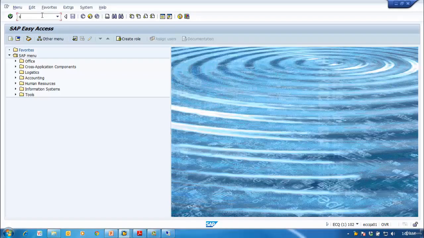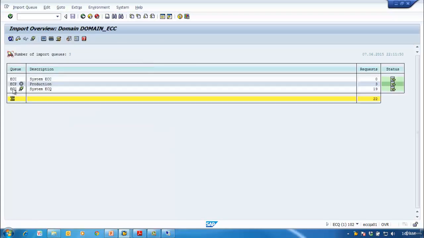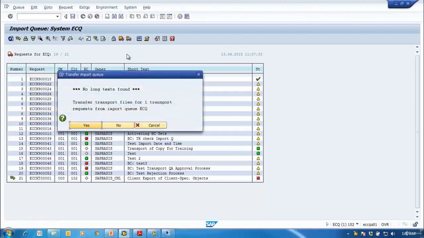Anyway, we are using the same transport directory, so in that case it should not be a big problem. So let's go to STMS, go to transport overview, ECQ system. We can see the transport is already available in the queue. Let's say adjust the import queue. Yes, one transport needs to be adjusted.